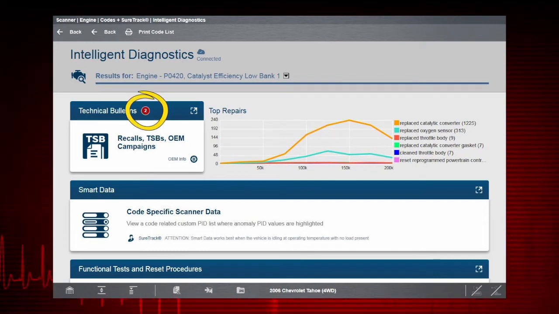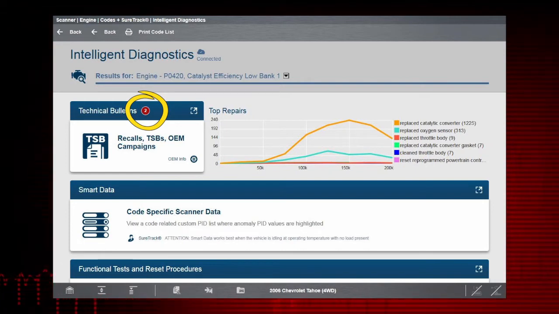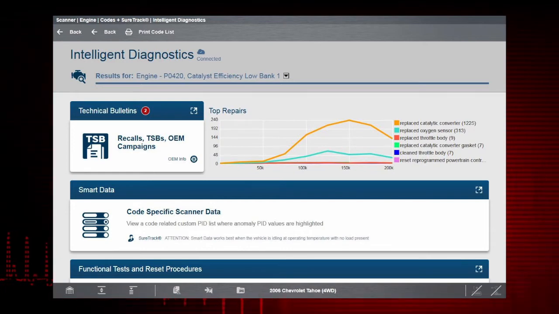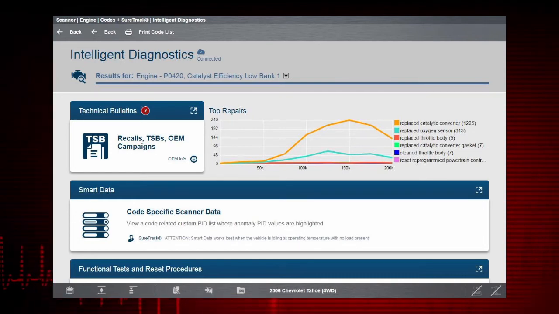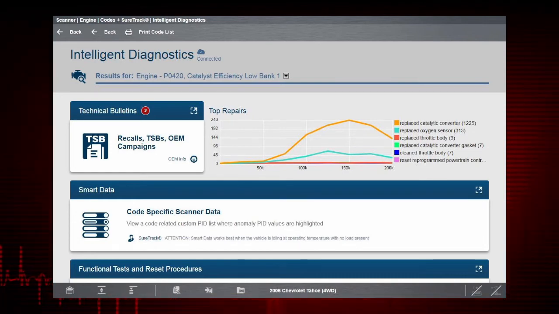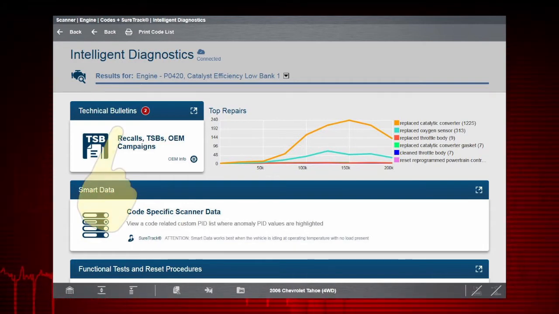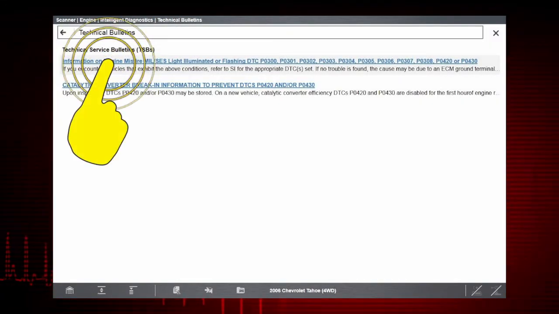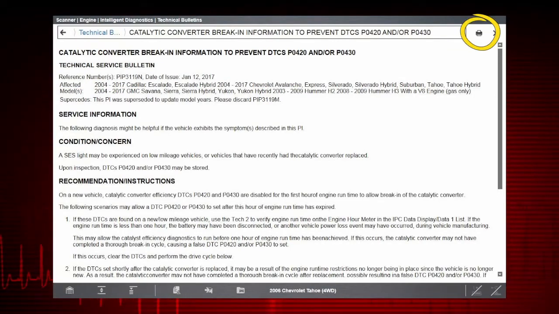If the icon on the card is red, the number displayed indicates the total number of recalls, TSBs, and OEM campaigns that have been found. If the icon is green with a check mark, it indicates no results were found. To see the list of available TSBs, recalls, and campaigns related to the code, just tap the card. To view a specific bulletin, just select it. To print the bulletin, tap the print icon.